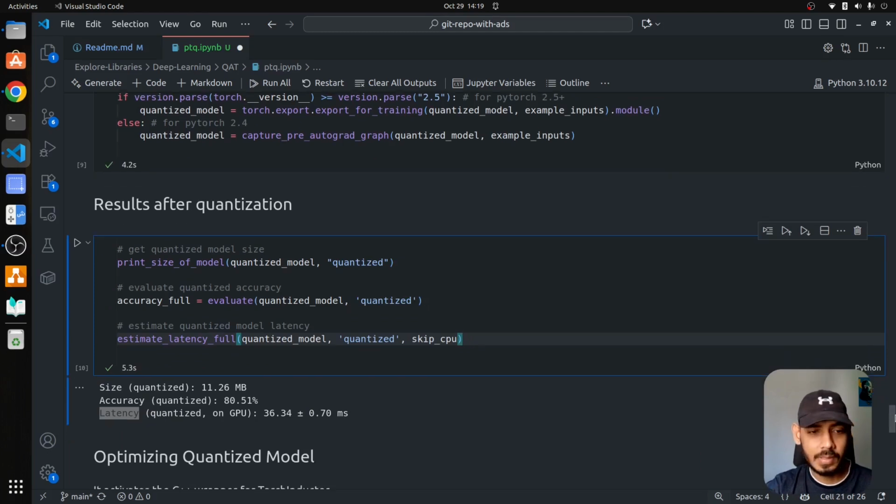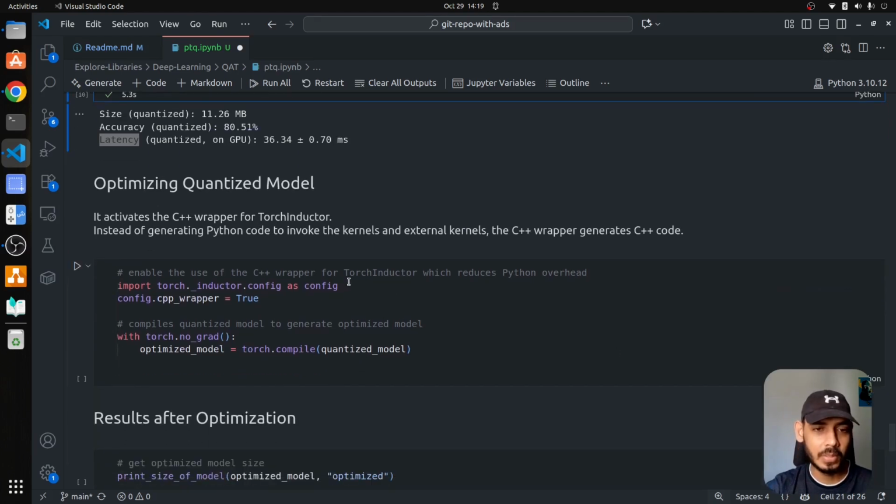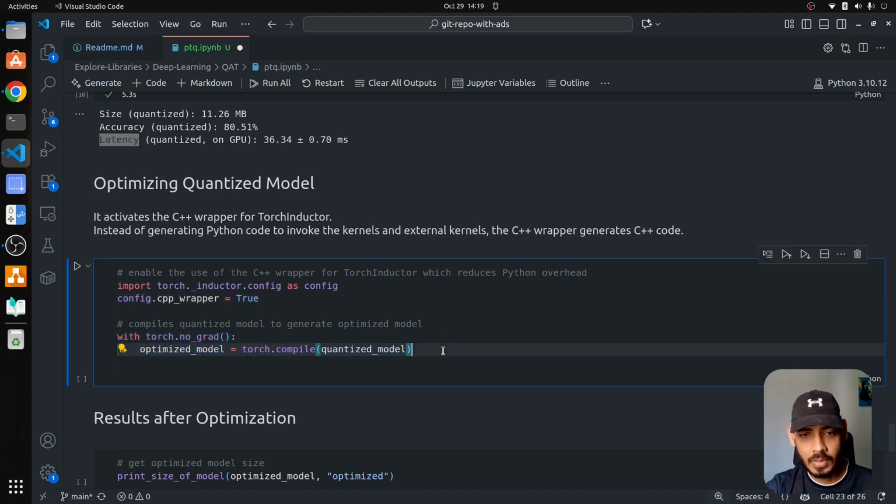Now let us further optimize this quantized model. What we do is we use something called the C++ wrapper. Basically, when you are using Torch Inductor, by default it will use Python code for invoking the kernels and external kernels. By using the C++ wrapper, we'll be further optimizing the inference cost. So let us see that. First we import the config from inductor, then we set the C++ wrapper to true, and again compile the model into the C++ version. So this is the optimized model.